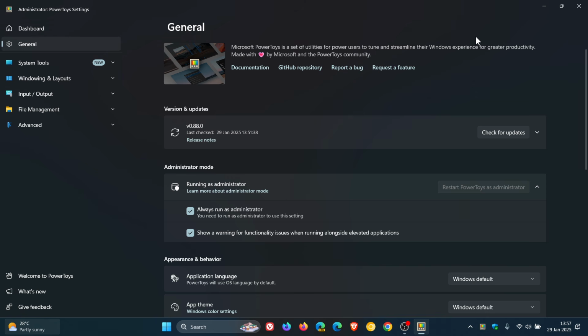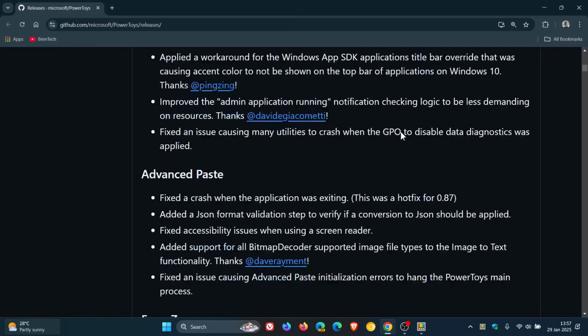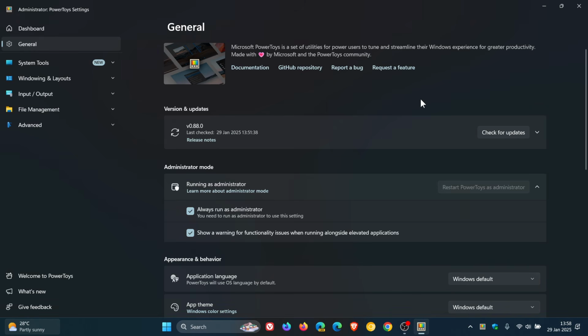And if you need any information regarding what's new other than what I've mentioned in this video, there is a long change log like there always is with PowerToys. You just click on the release notes. This will take you over to GitHub. And here's the full change log. And there's plenty going on, so go check that out for yourself. And plenty of add-ons, improvements, and fixes for the different utilities. So that's PowerToys version 88, which has now made its way into the stable channel.